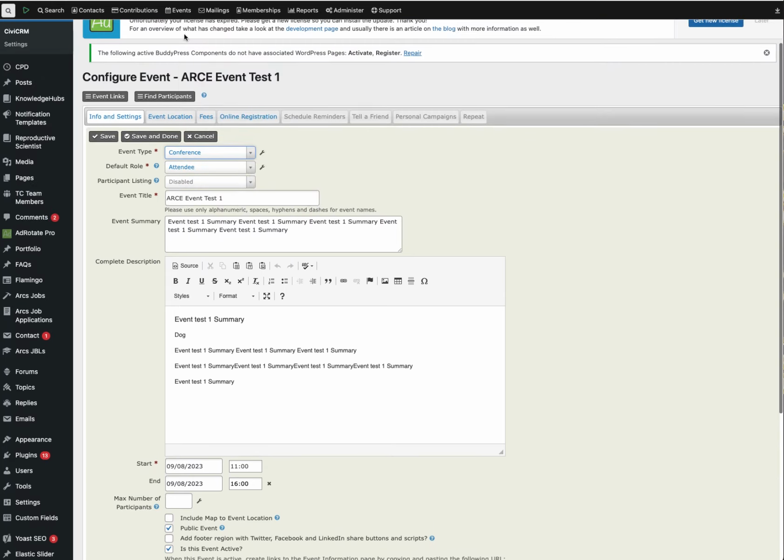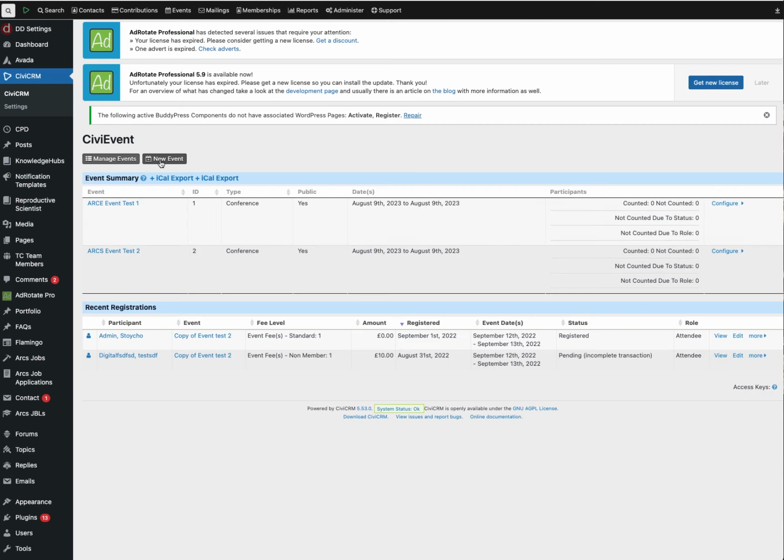Okay, so to create a new event, we go back to events, go to event dashboard, and we've got 2 grey buttons at the top, manage events and new event. For the purpose of this, we'll click on new event.